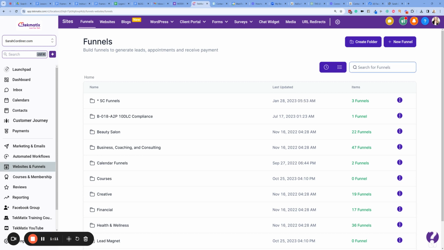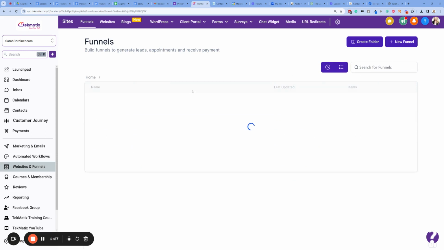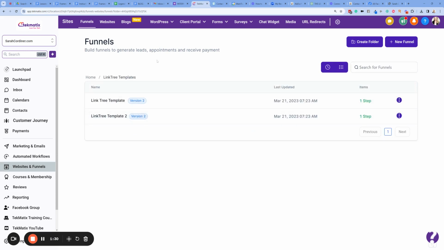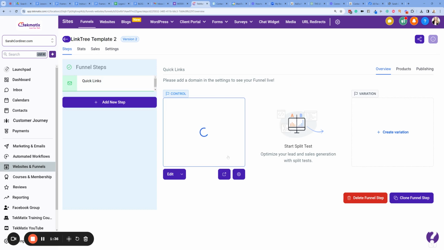However, if you're in Tekmatix, we actually have link page templates already made for you. Go into websites and funnels, click on the funnel section, and in the search bar, just type in link, and you should have LinkTree templates then come up for you. Open up that folder, and there are two standard generic templates that are already in there. And if I open one up for you here, it will give you an example to show you what it looks like. I'm just going to open this one to give you a preview.